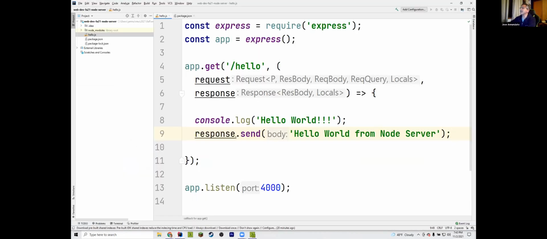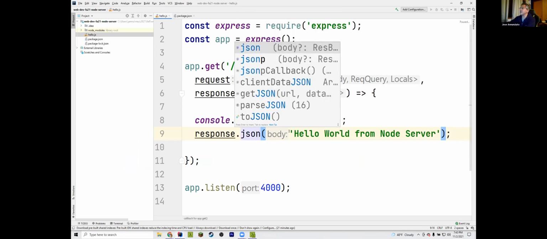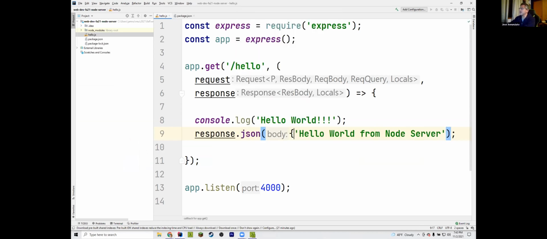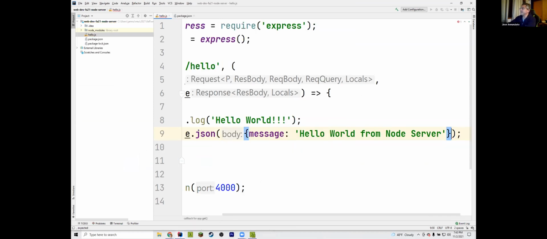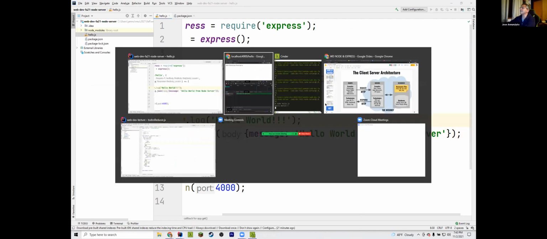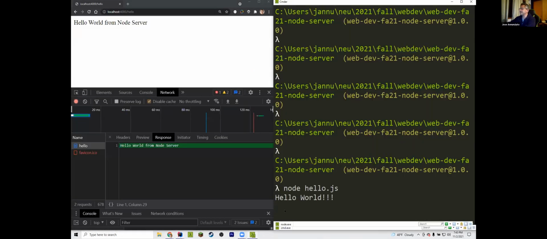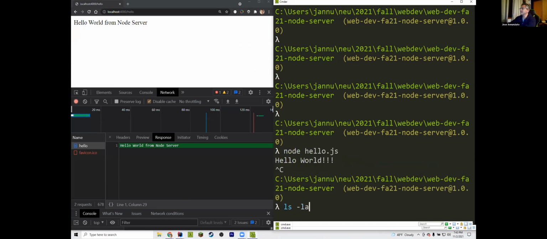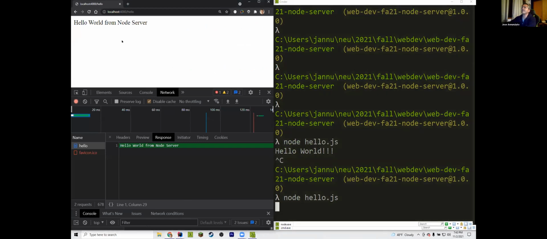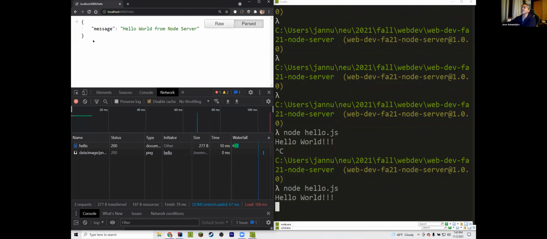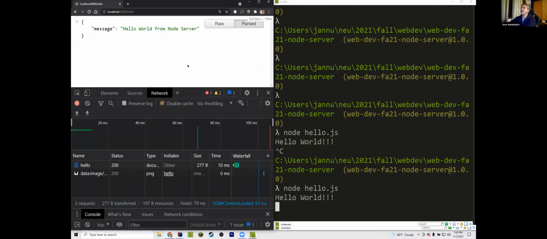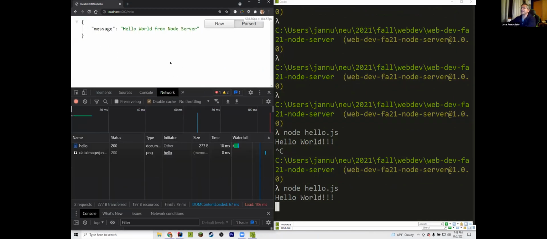Instead of sending this, I can send JSON. So this would be a JSON object, say maybe message is that. It's not a JSON object yet. But if I restart the server, and if I refresh, you notice that now I'm getting back a JSON object instead of just plain text.